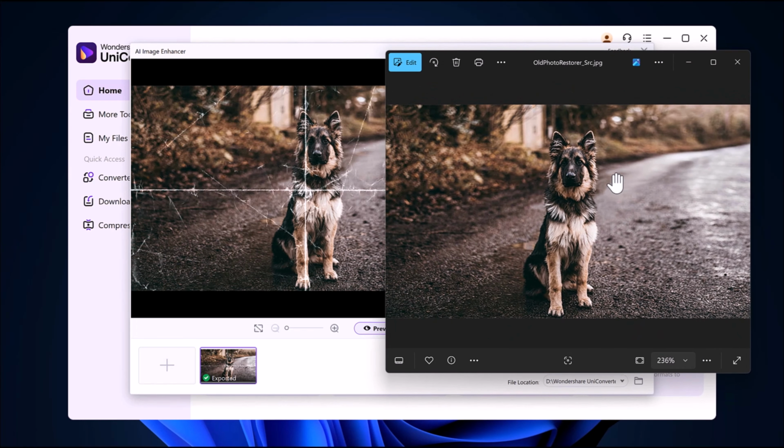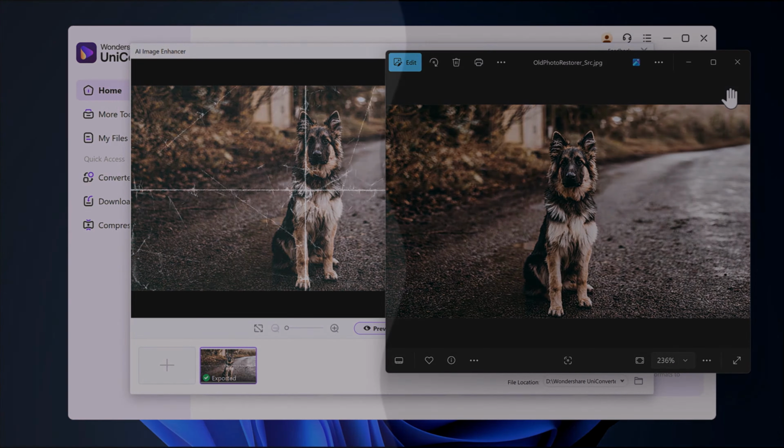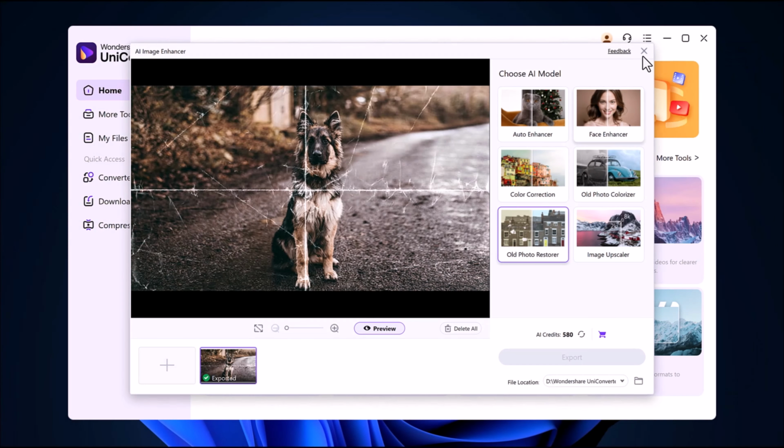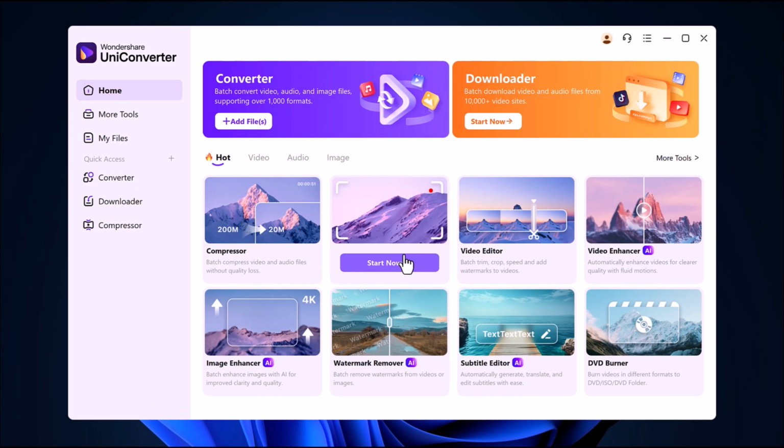And that's it. We used Wondershare UniConverter's powerful AI tools to remove noise from grainy videos, sharpen blurry footage, upscale videos to 4K or 8K, increase frame rates for ultra-smooth playback, and enhance images with AI-powered tools. If you want to take your video and image quality to the next level, Wondershare UniConverter is a must-have tool.